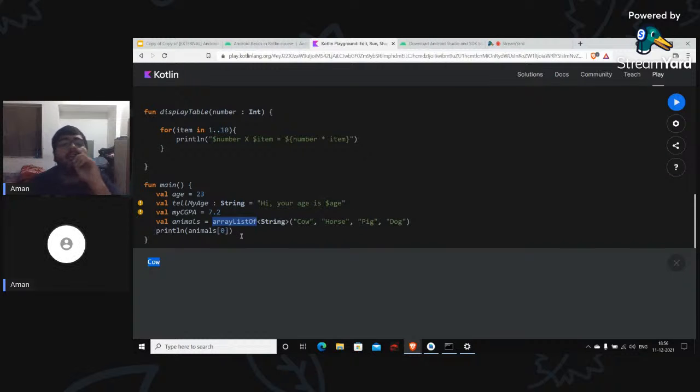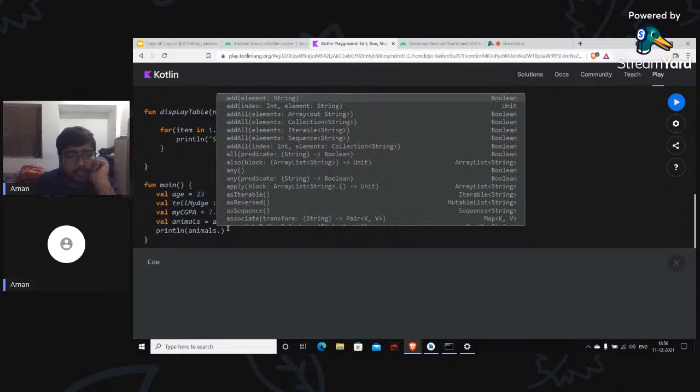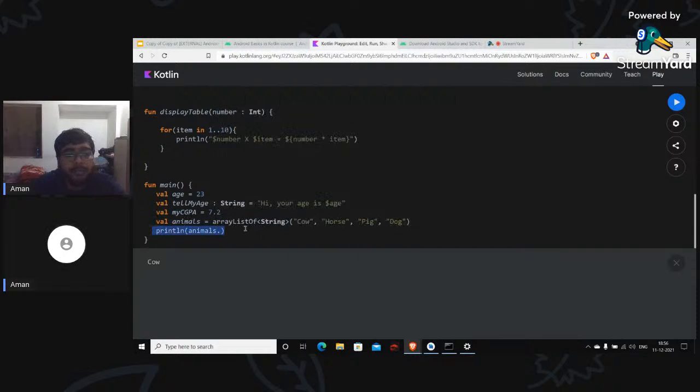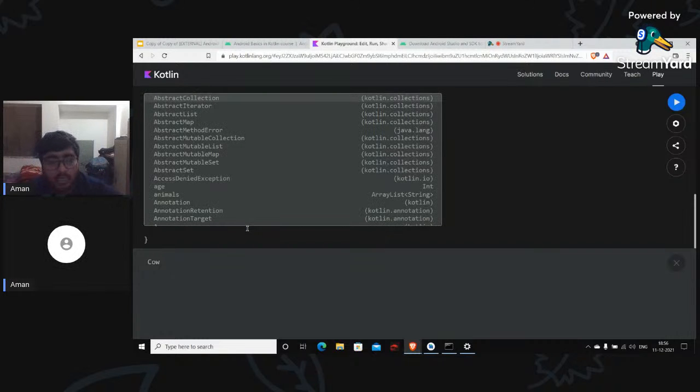But we can also traverse it. There are multiple functions. If you say dot, yeah, we will be getting a list of functions that are available with the array list. You can add something, you can remove something, you can get the size of it, you can do multiple things.